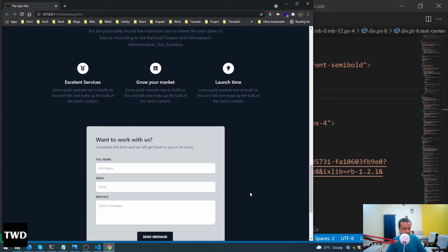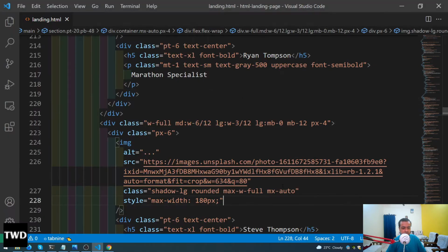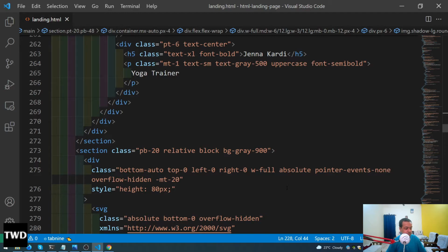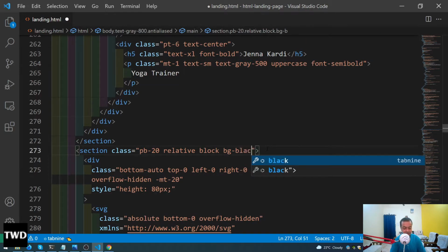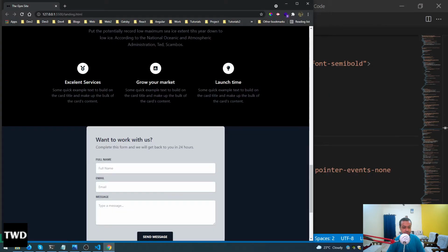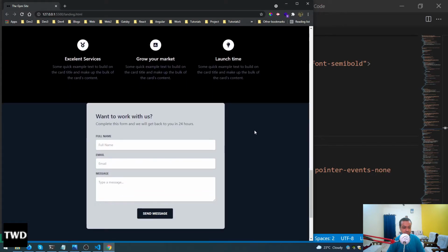And okay, so now we'll show the contact us section. Okay, so where are we? Yeah, here we are. Okay, bg gray, we don't want it, we want the background black and text white. Save it. Okay, so it is like this.